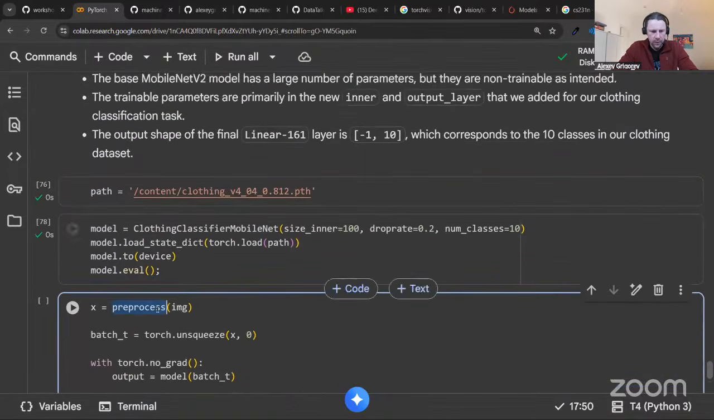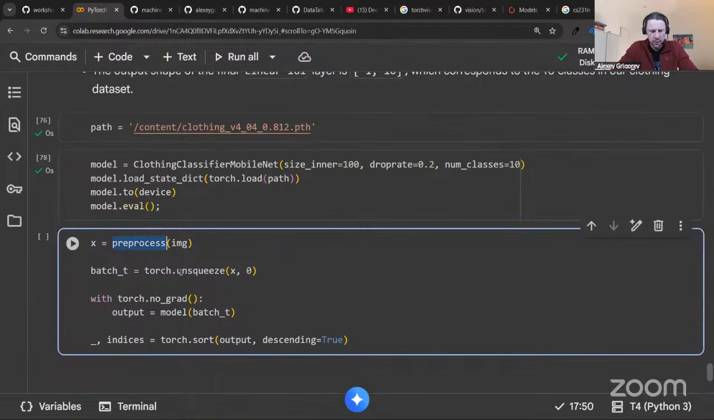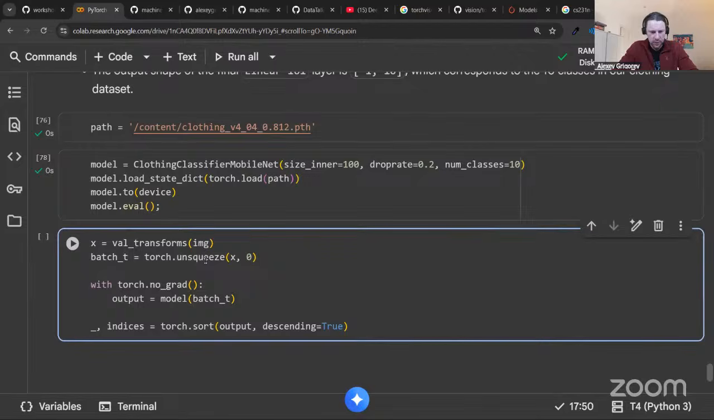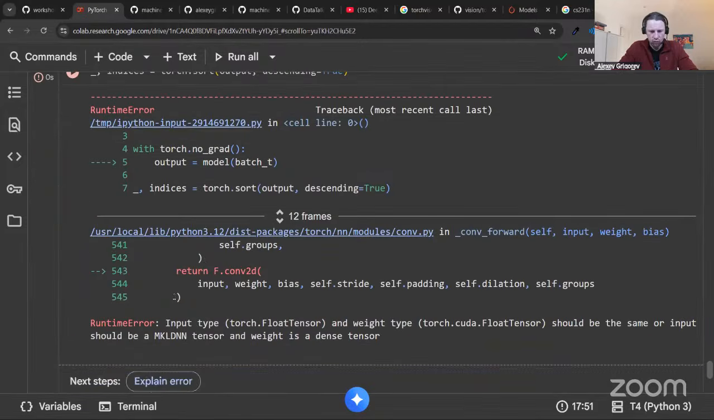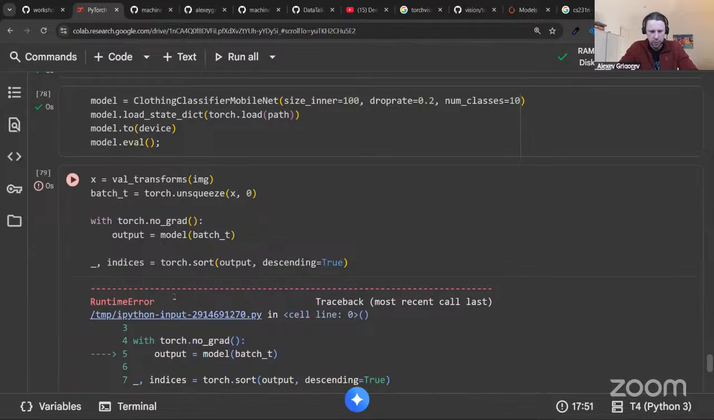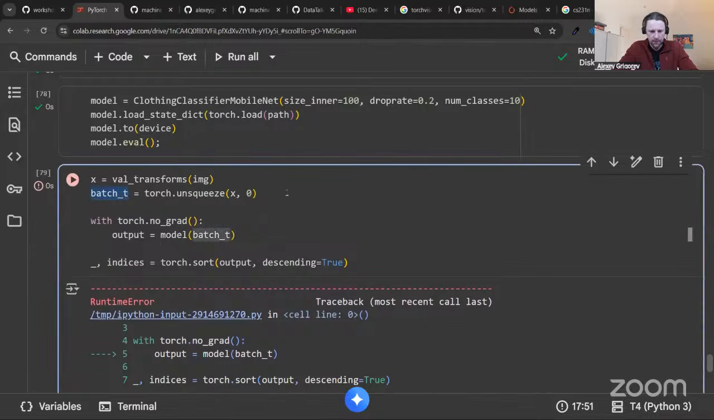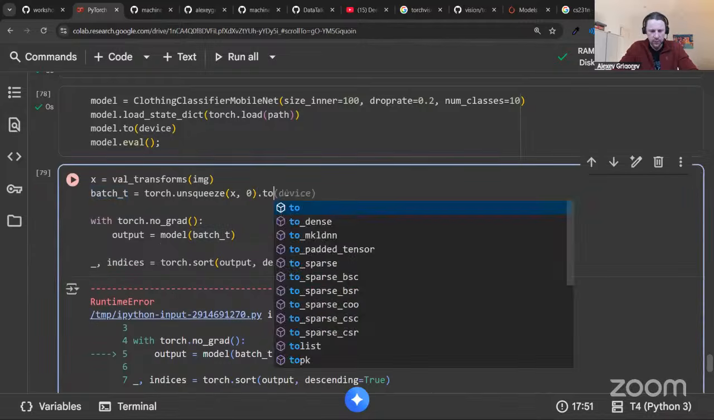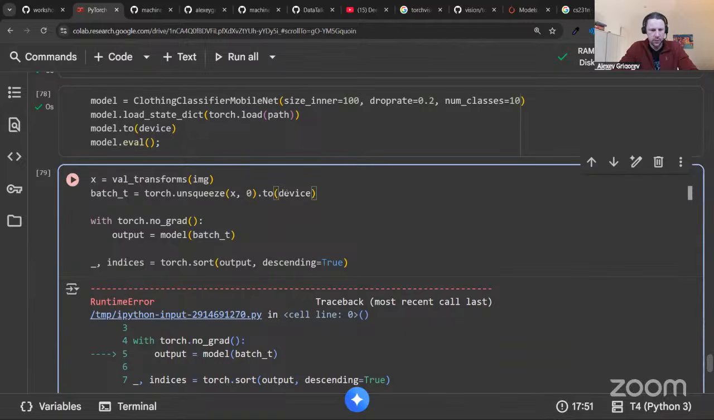So now I want to pre-process it. I think we have this validation pre-processing validation transform, right? Then unsqueeze, then apply to device. I think that should work.